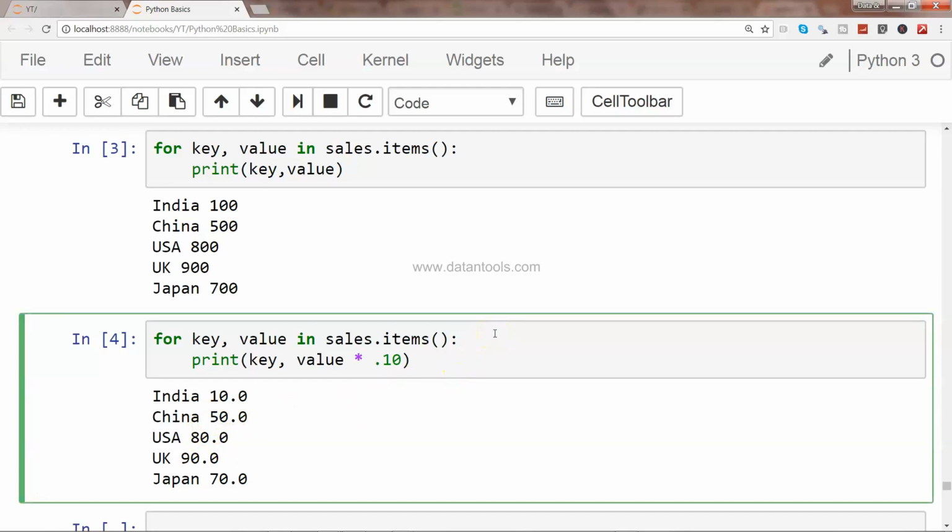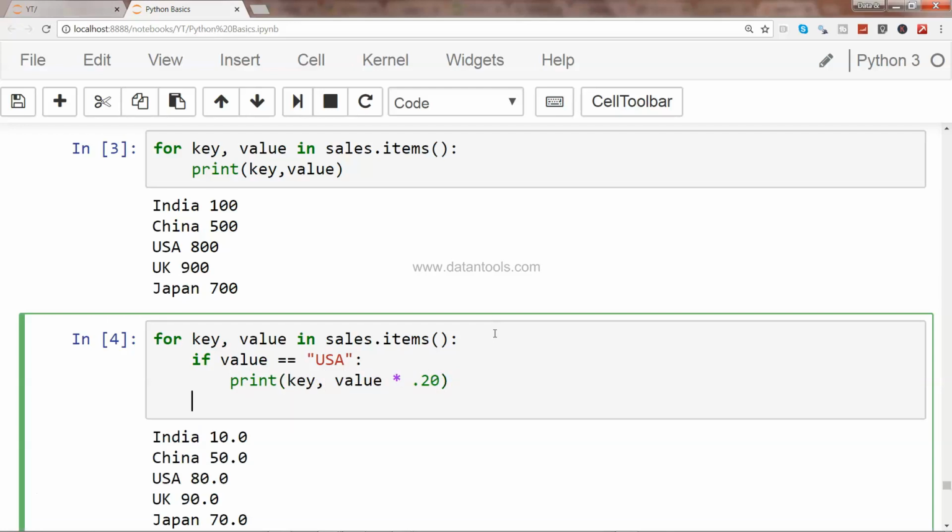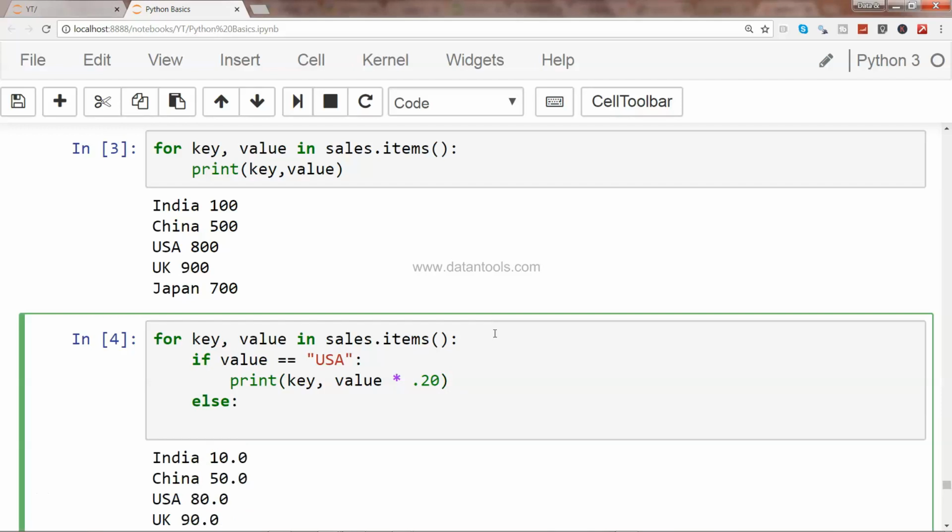So what I can do is go down there and say if value equals USA, then print, and let's say in case of USA we are giving 20% commission, but else, for the rest of the other countries, we want to give key, value multiplied with 10%.